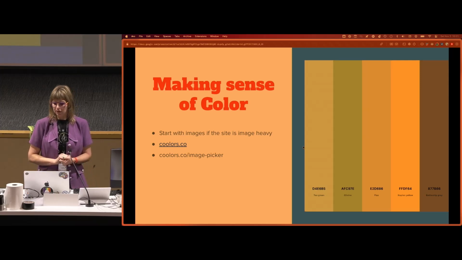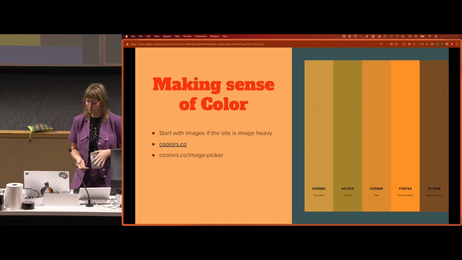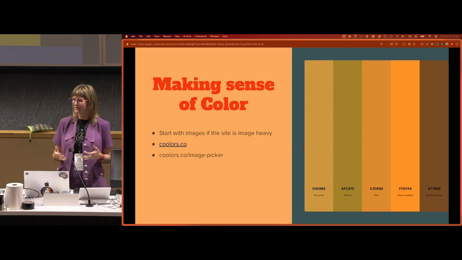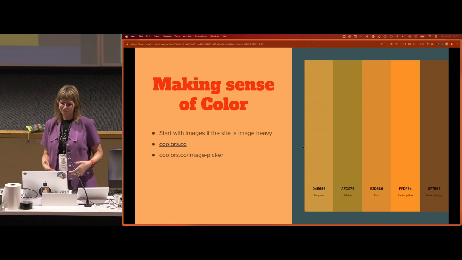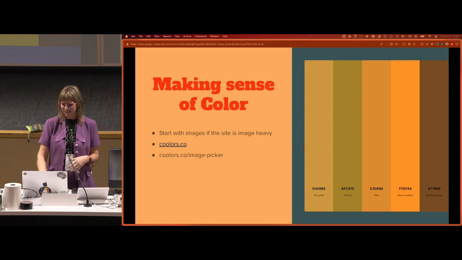And then for me, making sense of color was really hard because I just wanted to make a website with all of the purples. And it didn't look good, and I don't know why that wouldn't look good, because it looks good when I get dressed like that.